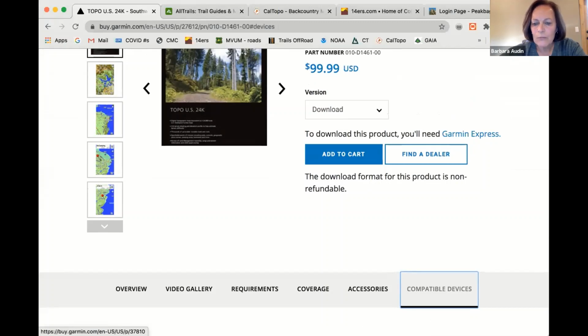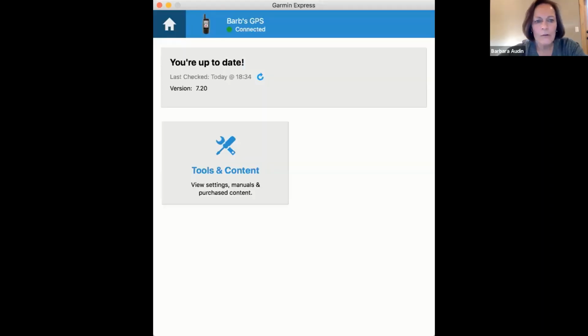So I'm going to stop this share screen, and I'm going to show you what Garmin Express looks like. And we're lucky because Garmin is back online, so I can show you everything on it. So my device is connected. It says it right here. Barb's GPS is connected. This box will tell you if you're up to date or not.